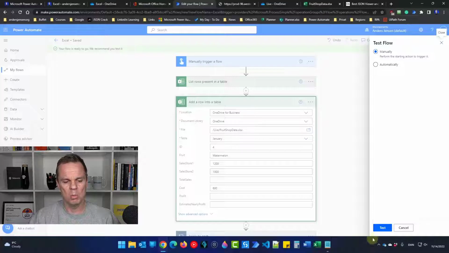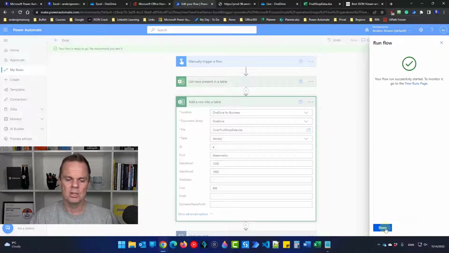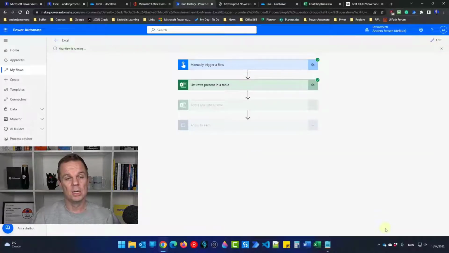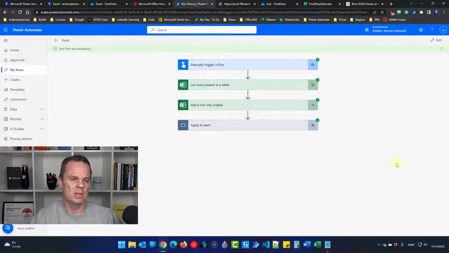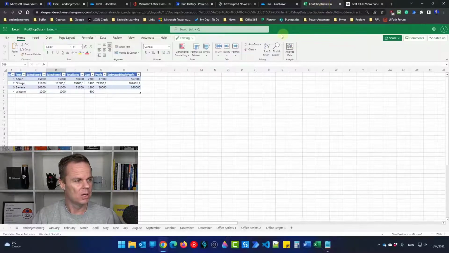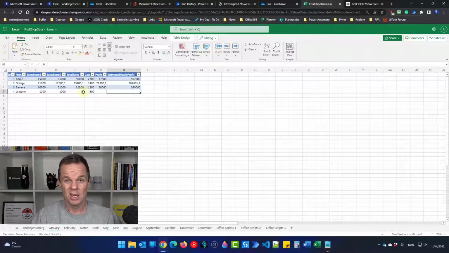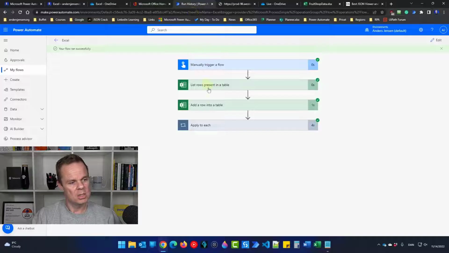Now I'll click Save. And what do you think will happen here? Do you think we will actually make the calculations on the new row or not? Please make your guess while this flow is running. And my flow ran successfully. And if you made your guess, let me go here, you can see that we don't calculate the total sales, the profit, or the estimated yearly profit. Why is that? That is because we chose to place this one after the list rows present in the table.